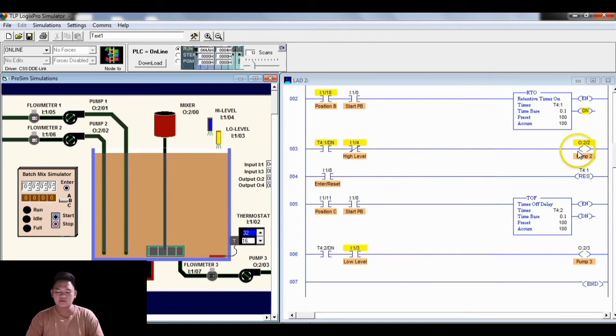Because rung 003, where pump 2 OTE is connected, is false, the accumulated value of the retentive timer on delay stays the same even when rung 002 becomes false. When rung 002 becomes true again, the starting accumulated value is the current value, and it will not count if the accumulated value is equal to the preset value.